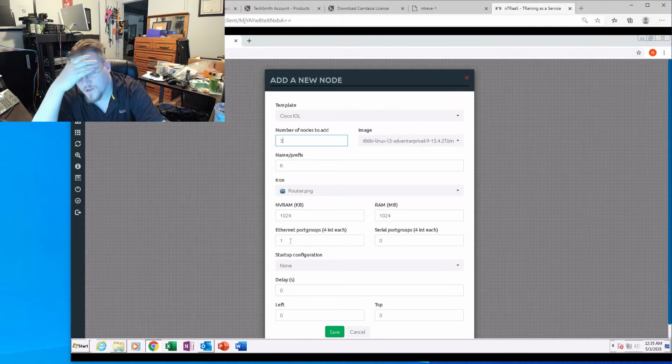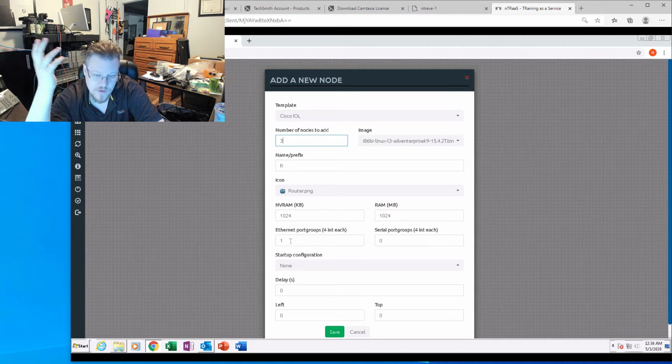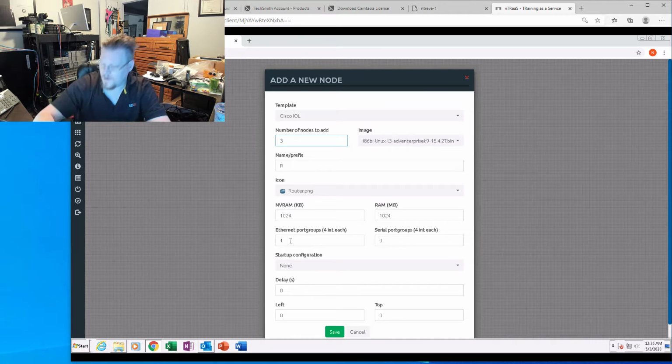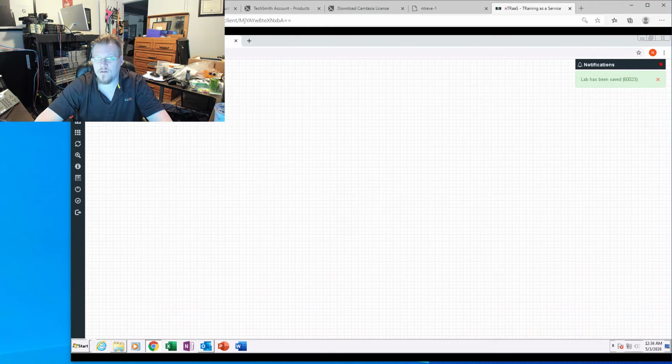Let's see, how many connections should we have? A single connection to a switch running trunks. And how about a single serial interface? That kind of makes it a doubly attached kind of thing. So I'll have 1, 2, and 3.